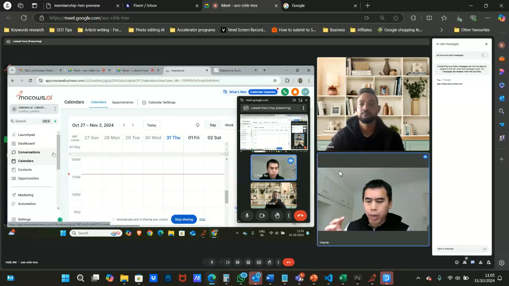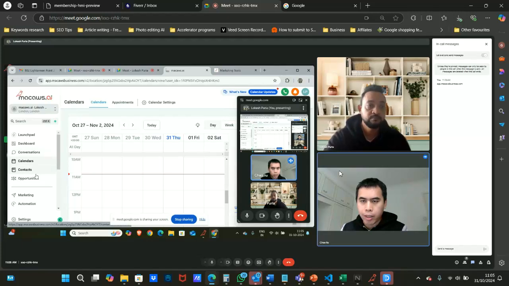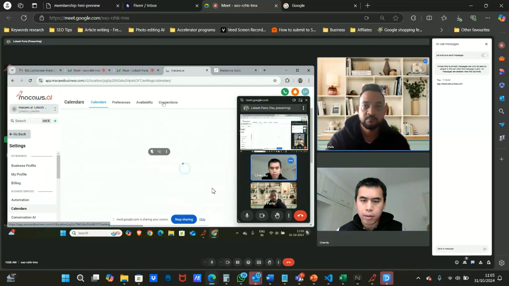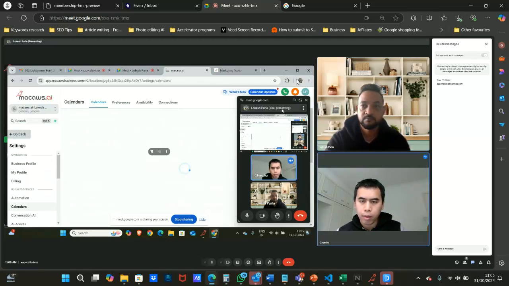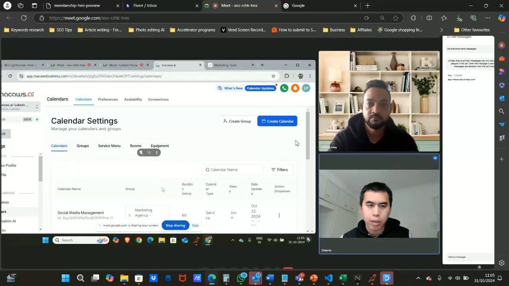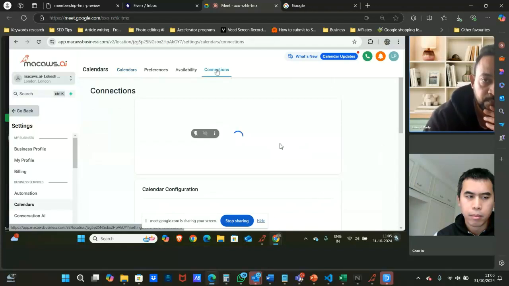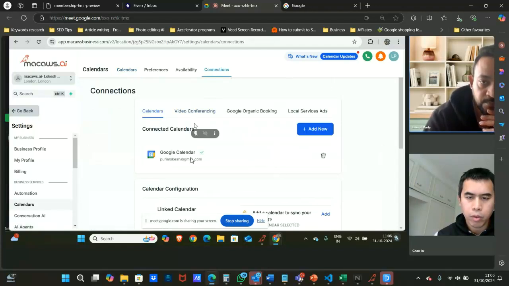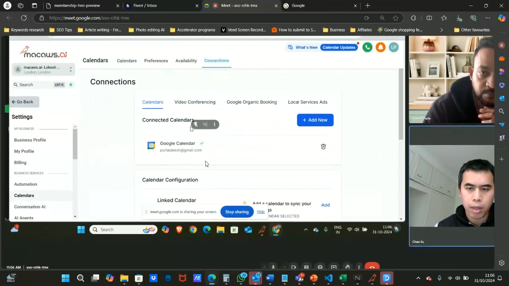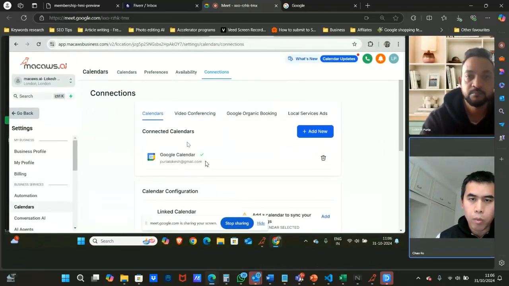Okay, so the best way to integrate your calendar is to go to calendars and then go to settings, calendar settings. So it's at the top. Yeah, brilliant. And then if you go to connections, so you've got the calendar connected, which is great.